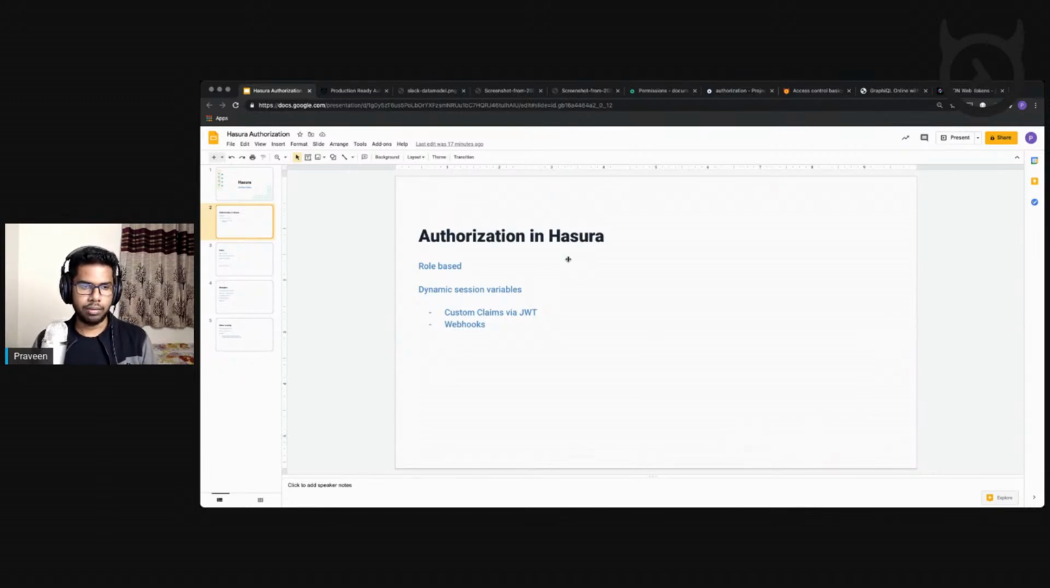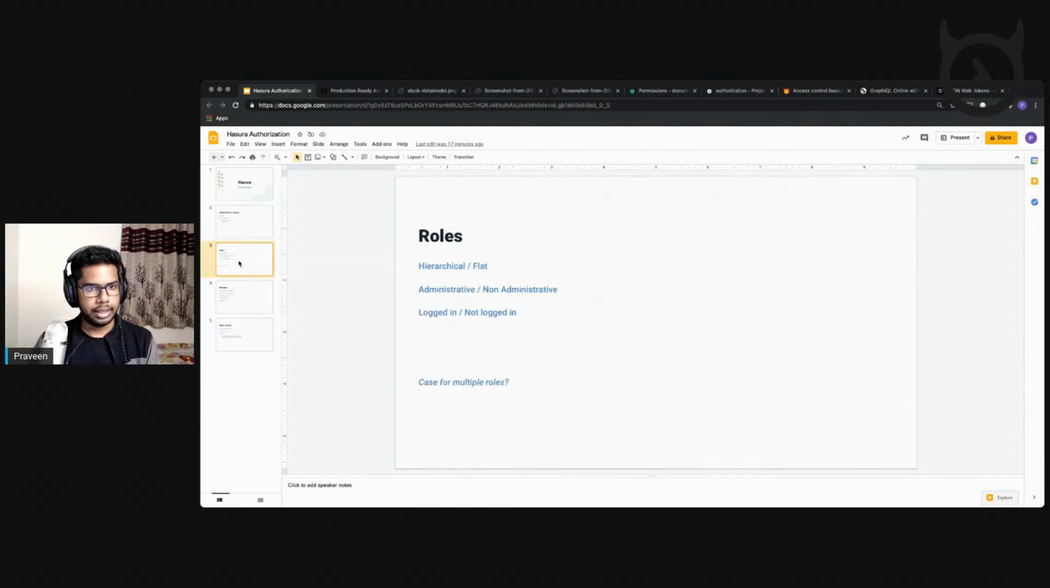So in today's topic, we're going to cover what role-based access control system looks like in Hasura, then the dynamic session variables that are being used, and custom claims via JWT or the ones that are returned from webhooks. Then in roles, we look at hierarchical or flat. So we divide roles into different categories. This is not a definitive list, but this is something that I personally use for categorizing what kind of roles will typically fit in.